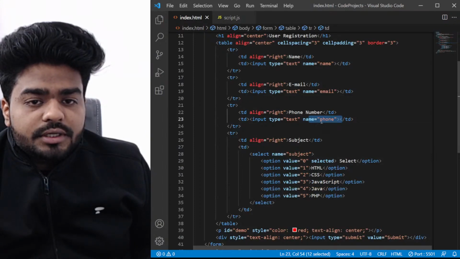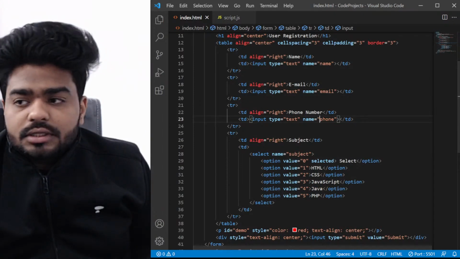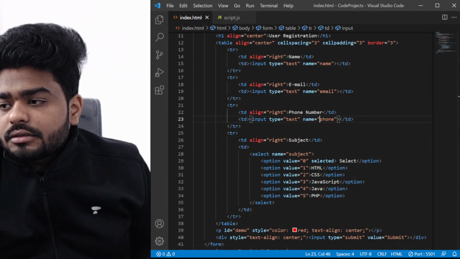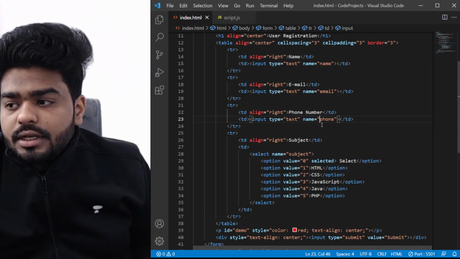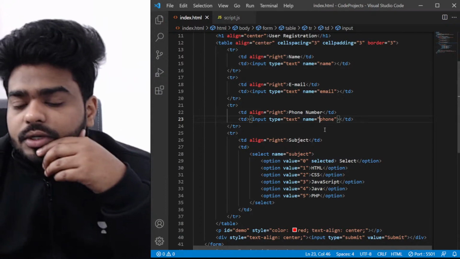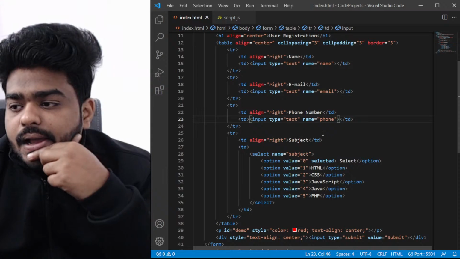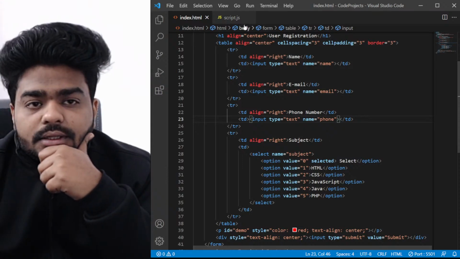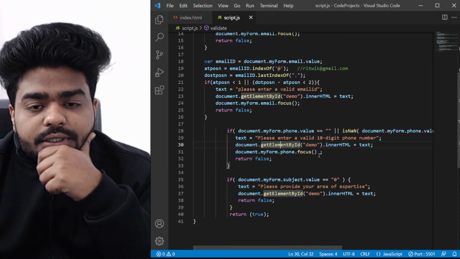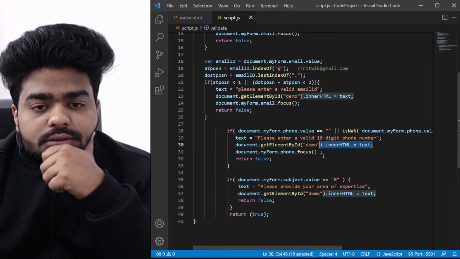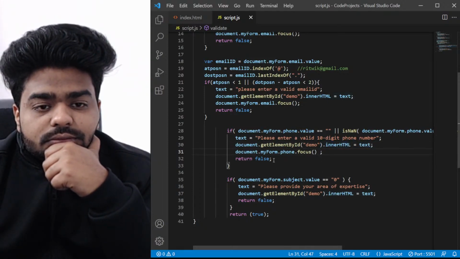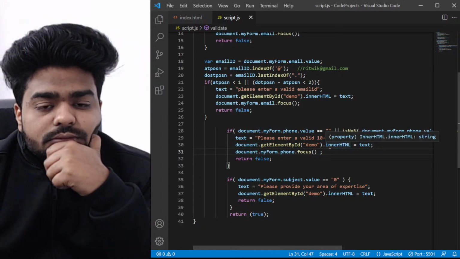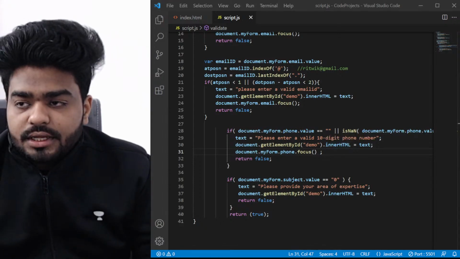Phone, I think I have written, yes, I have written it in the name way itself. Align right, phone number, type text, name, subject, that is also fine. There's no error here. There's no error here. One second, let me check.